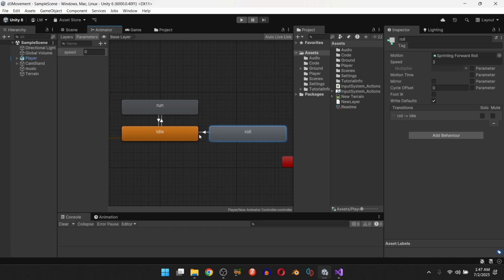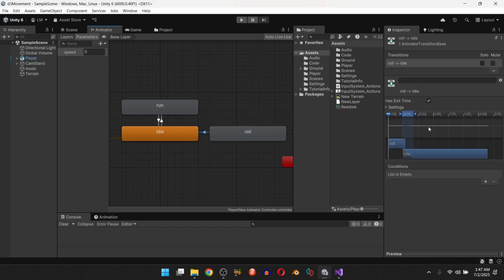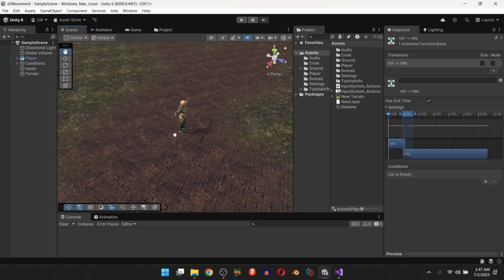All right. And then in its transition, we do not need a parameter, a condition down here, and we leave the has exit time. So we'll roll until the animation is done, and then we transition back to idle. All right, so that's the animator.